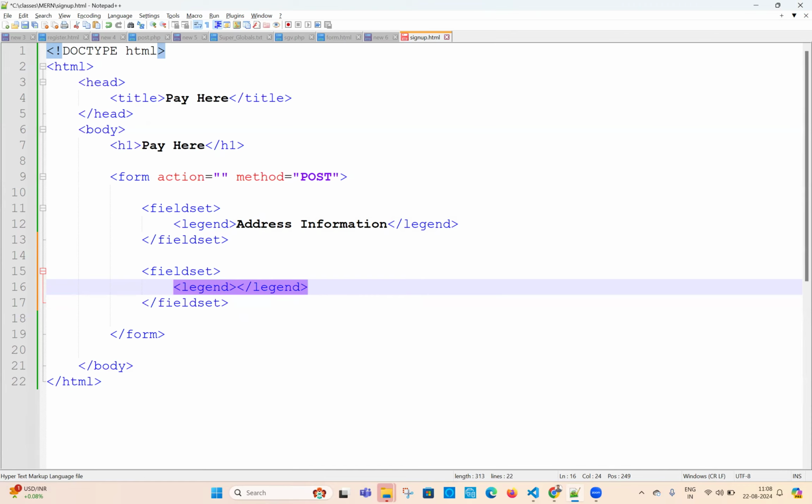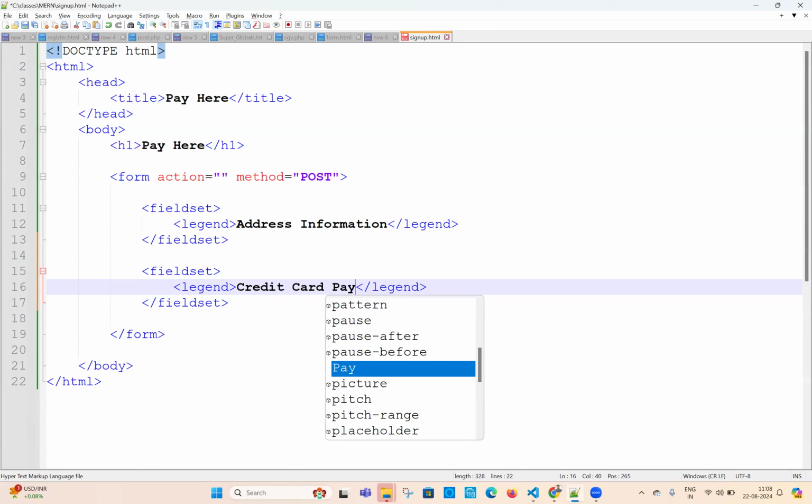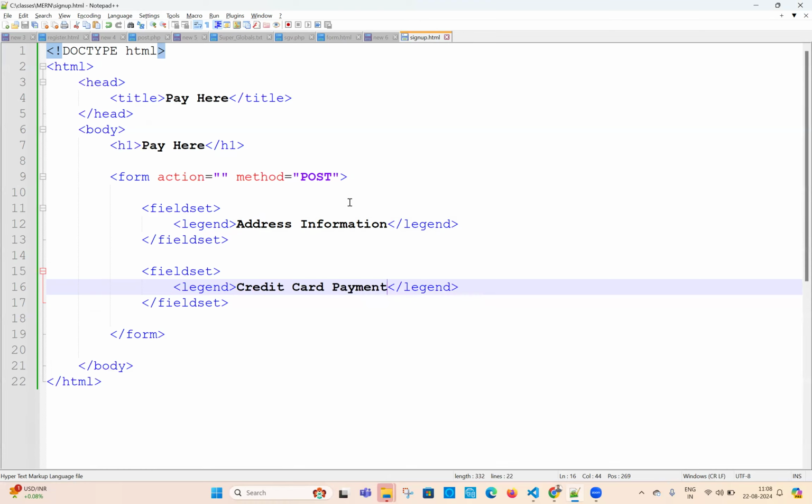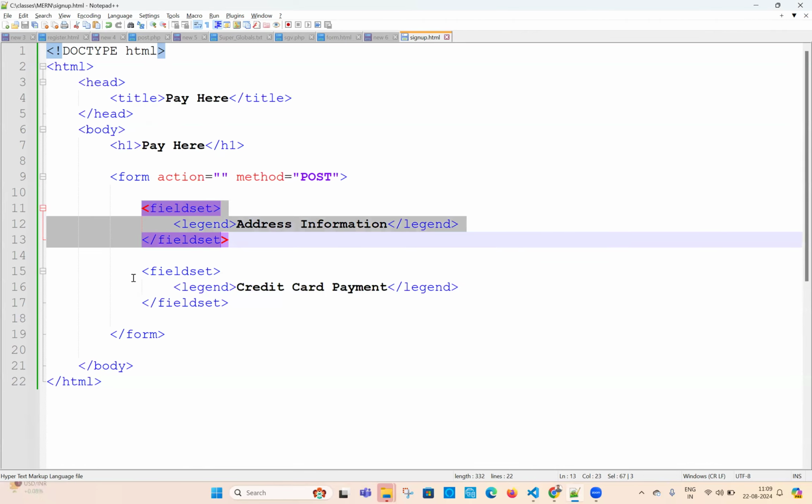So here, credit card information. So billing information, pay here, whatever it may be. So this is going to be credit card payment information. Okay, we are combining some fields into one set. These are some set of fields.